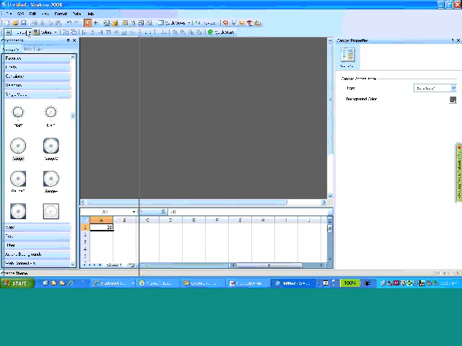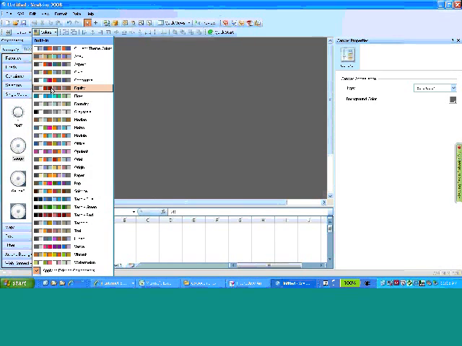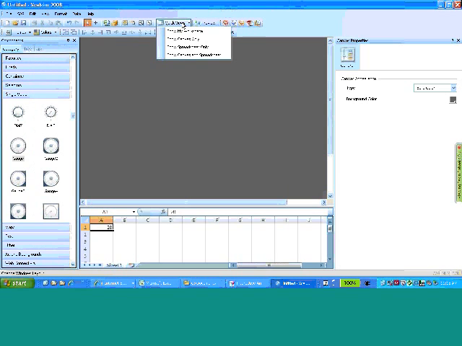Just a couple other things I'd like to touch on is SAP Crystal Dashboard Design comes with a number of different themes. So here you have different look and feel for your dashboard. You have a number of pre-built color palettes, so you can customize the look and feel of your dashboard so it fits your corporate standards.